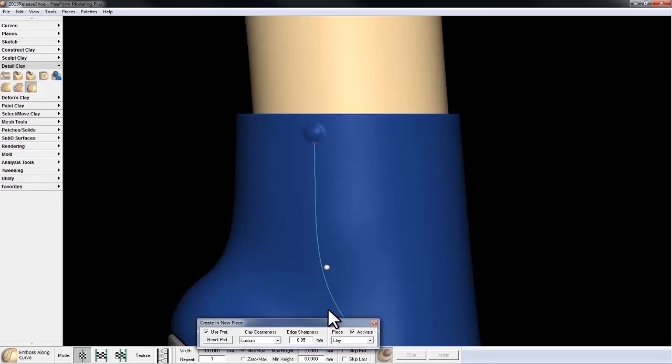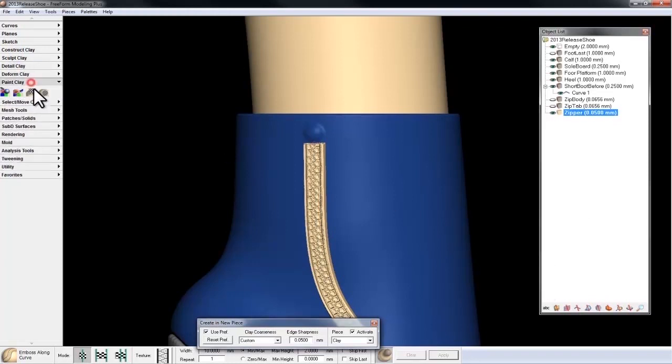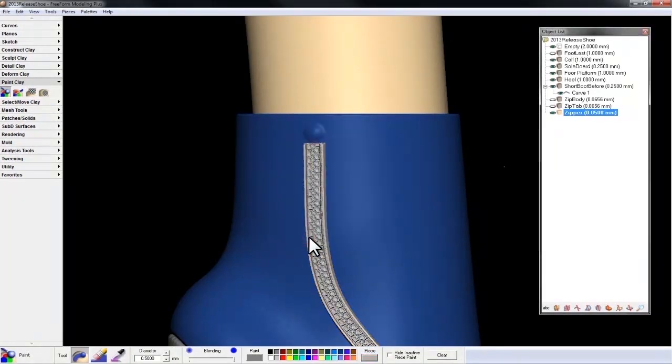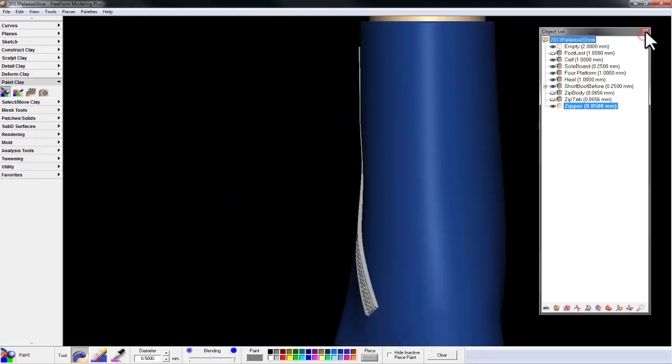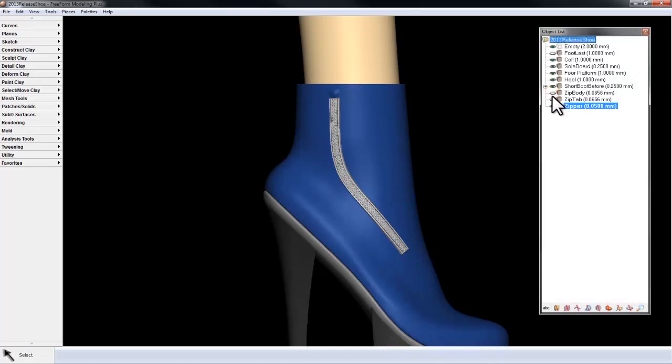Now when I select the curve, instantly a preview is generated. And then I'll go ahead and hit apply. And a new object is added in Boss Clay to the object list. So I'm just going to paint that clay for visual. Turn it gray. And hide the curve. Now I'm going to call up the zipper body and the zipper tab, which I prepared earlier, and show you the finished look.